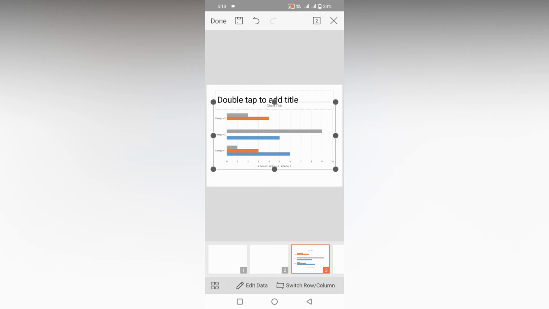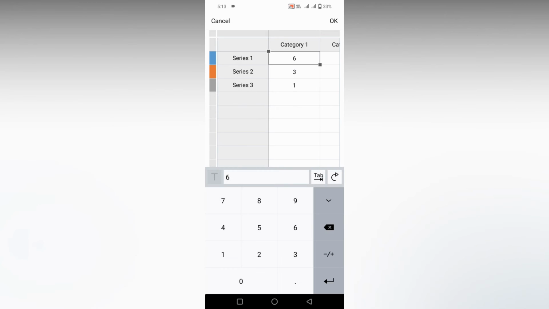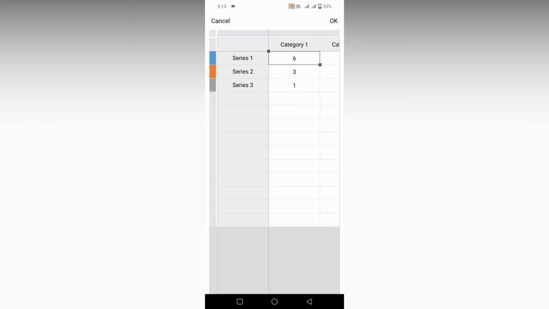You have an edit data option on the bottom section. You can click this and edit the data. So here I just need to edit the data. Then you can click the OK option. So it might be changed here.